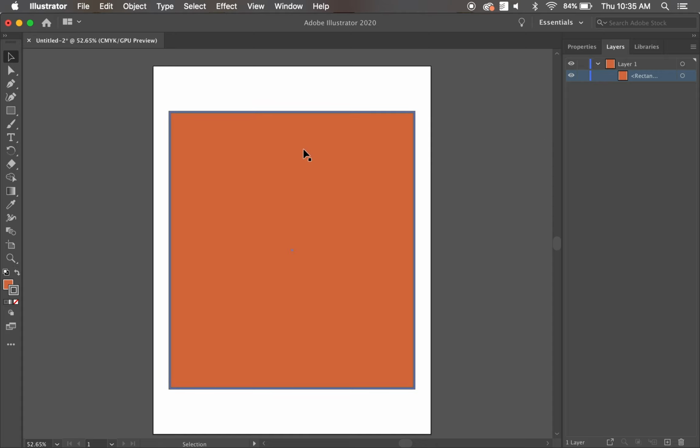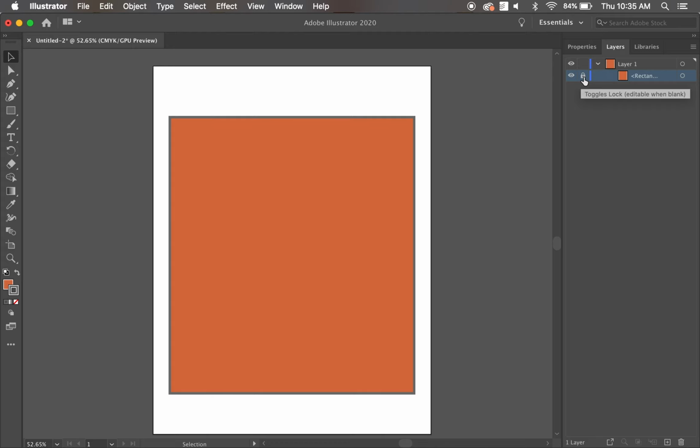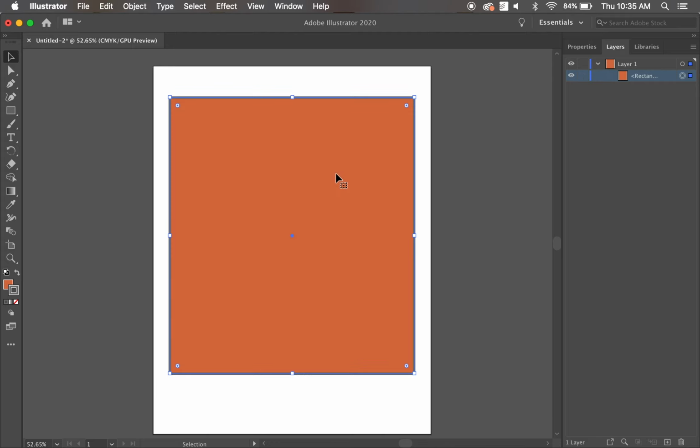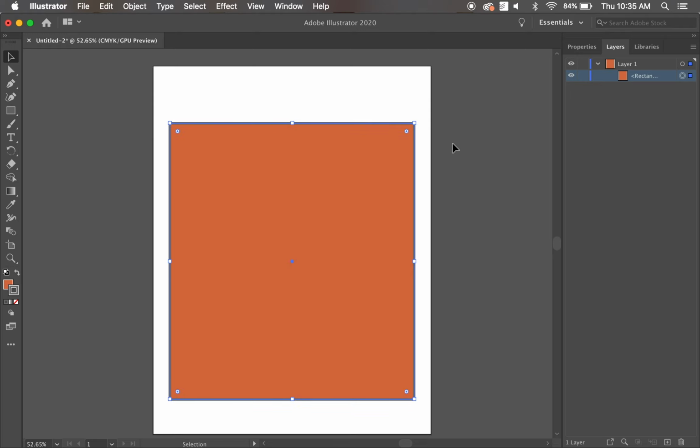If we decide that we want to keep this where it is and not mess with it, you can click this box right here, which locks it in place. So then it is not editable anymore and you can still change the things around it. If you need to unlock it, all you have to do is click the lock again and it will be movable and you can change the colors and everything again.